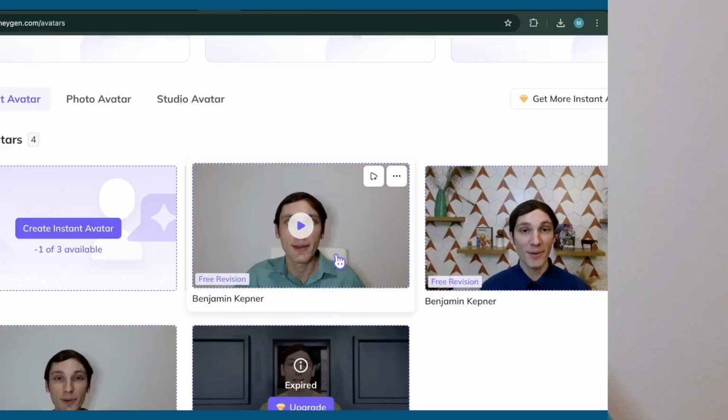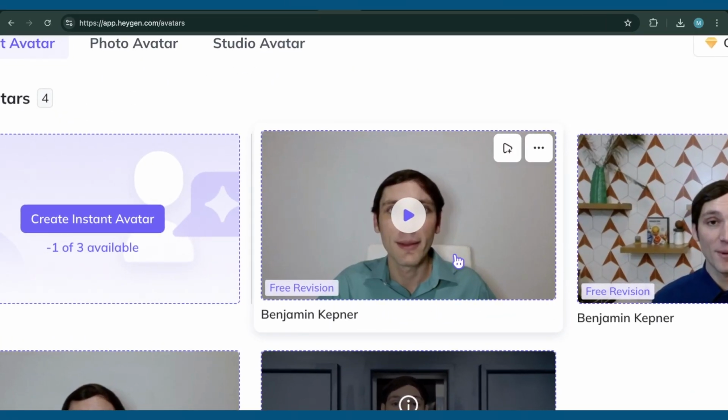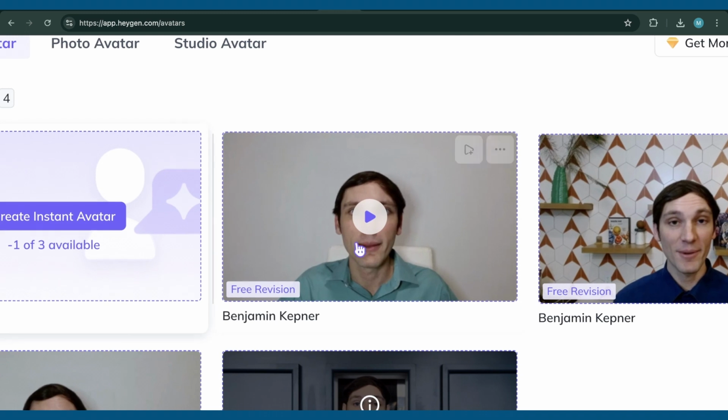After uploading, it may take up to 5 minutes to prepare your avatar. Once ready, you can reuse this avatar for all videos by providing the script or voiceover and selecting the instant avatar. Go ahead and make sure to check how AI makes your twin.